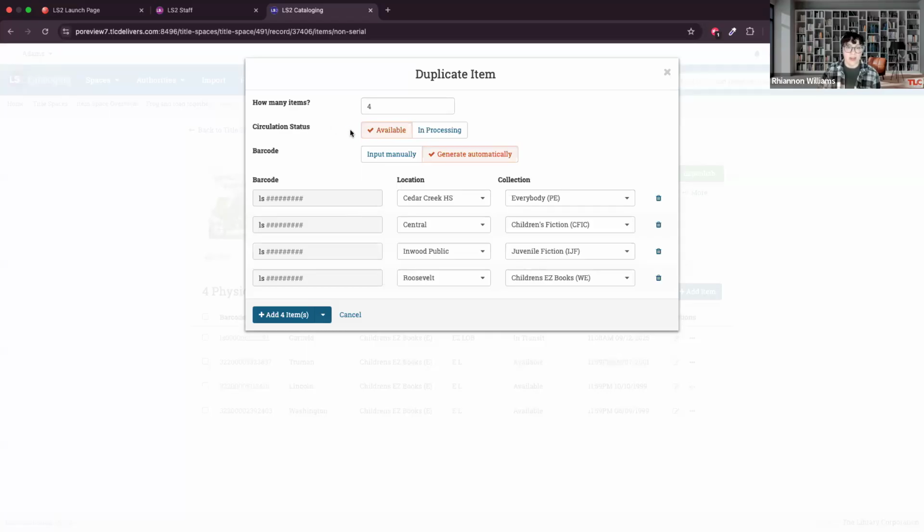They'll all have this circulation status available. This is very helpful if you are adding multiple copies for one location and they're all going to go out on the shelves there. In processing might be helpful if you are centrally cataloging, so that these can then be checked in at an LS2 staff workstation, and then the in transit notices get to go out. So that status changes, and then you could do slips and things so that they can go to the appropriate branches. And so I'm going to go ahead and do in processing for these and choose that.